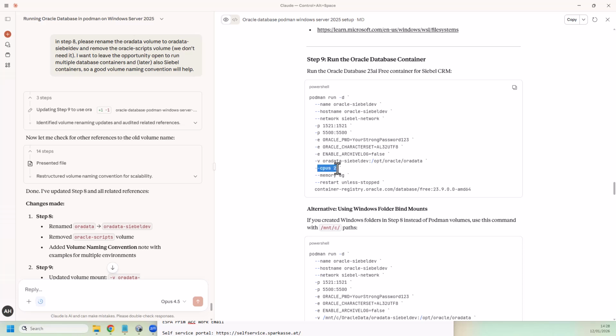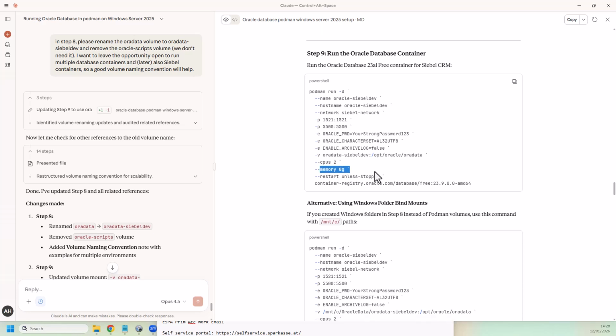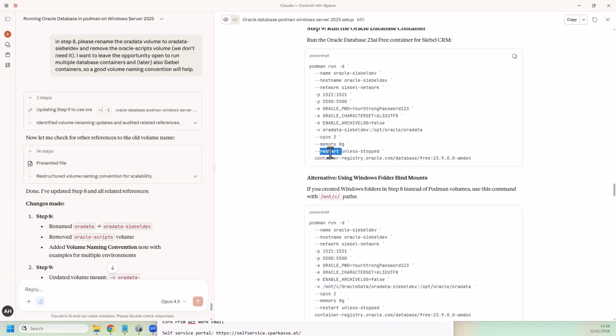You might wonder why only 2 CPUs. That's the limit for the free database. Same with the memory. And restart unless stopped. So it will try to restart if anything goes wrong. And here's our image. So let's put that on the machine.